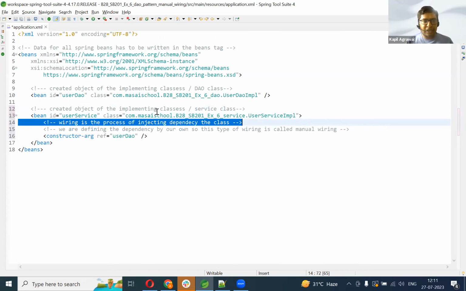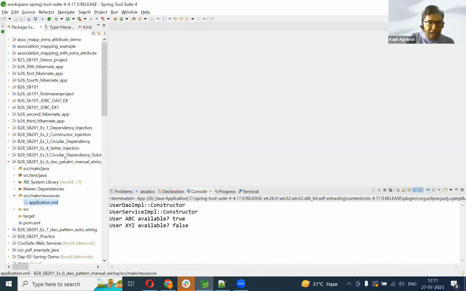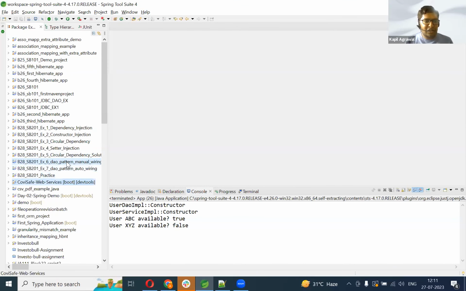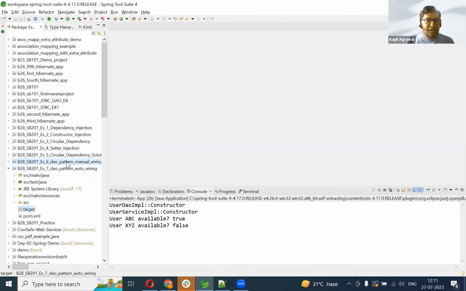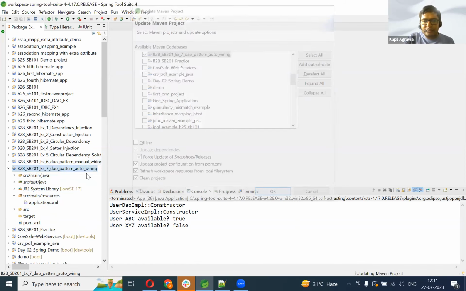One scholar pointed out correctly that by mistake I was making changes in example number 6. Thanks for this. Otherwise, there would be some problem. Just a minute.